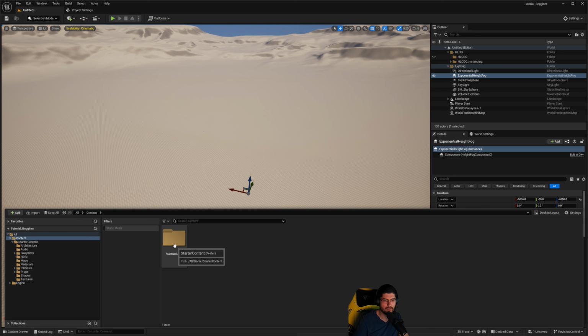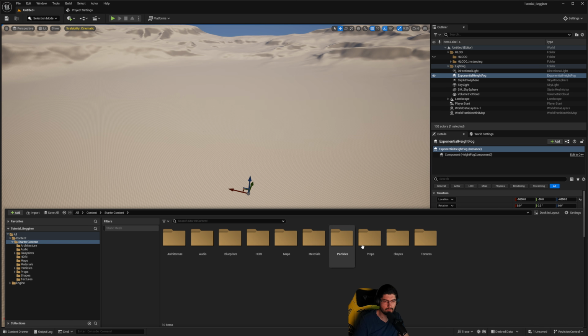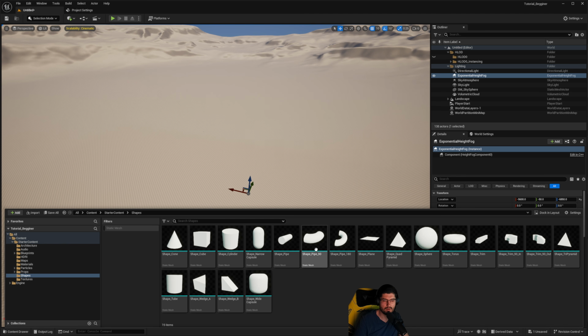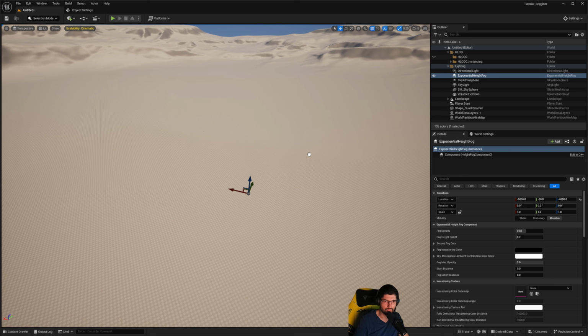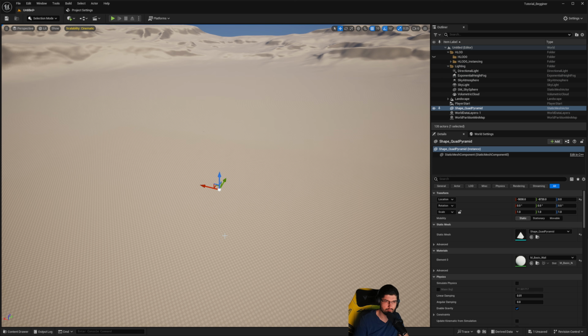Now we're going to enter the starter content, and over in here we are going to open the shapes. And then in here we have some shapes to play with. So for example, I'm going to drop this pyramid. So I've just put it down there on the ground, but it's so far away from us.